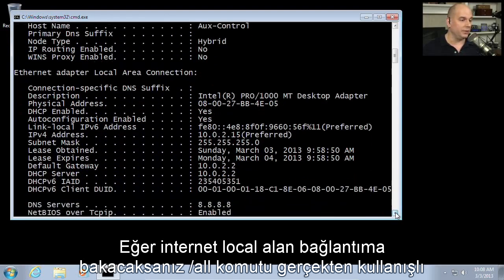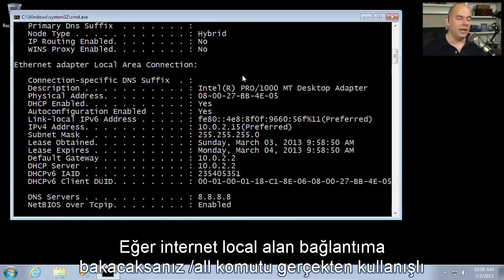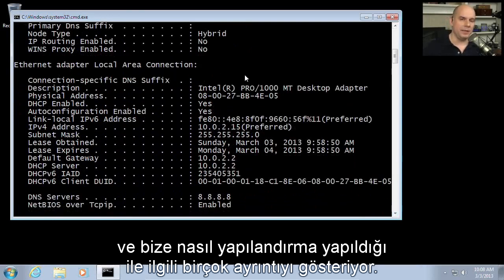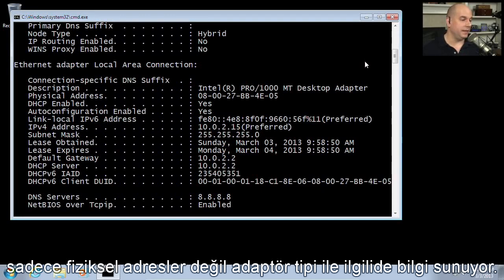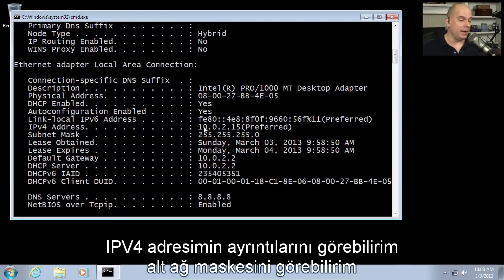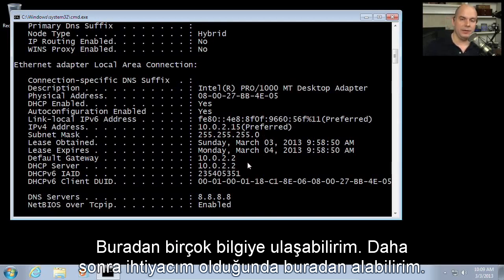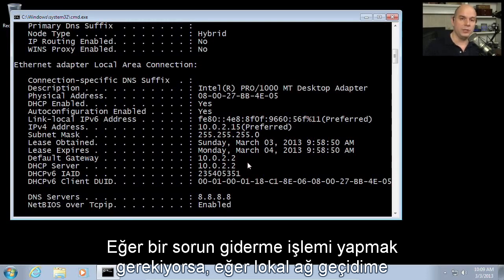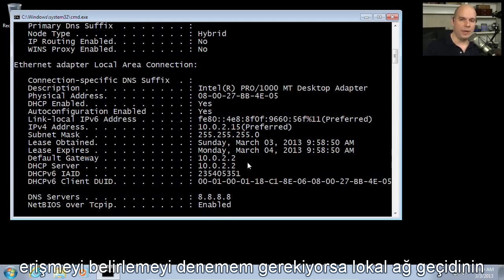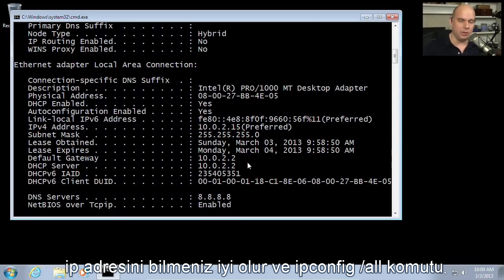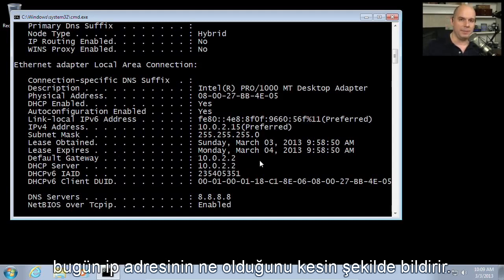The /all is really good if I look at my Ethernet local area connection at providing me a lot more detail about how this is configured. So not only do I see information about physical addresses and the type of adapter this is, but I can see details about my IPv4 address. I can see my subnet mask. I identify my default gateway through this configuration. There is a lot of detail in here that I can gather that will help me later on when I need to perform troubleshooting. So if you're trying to determine, can I even access my local gateway, it's good to know the IP address of your local gateway, and the ipconfig /all command tells you exactly what that IP address happens to be.